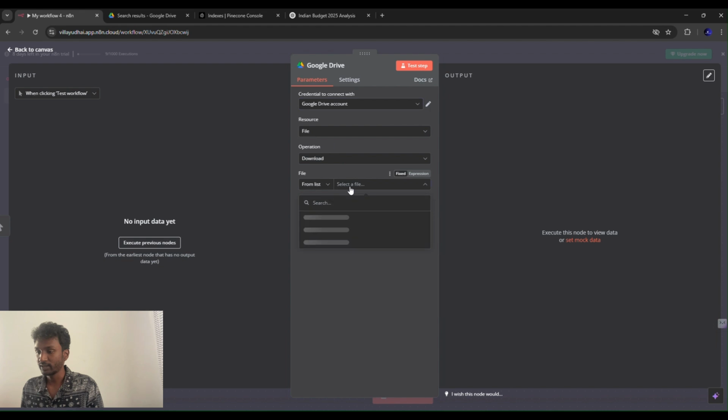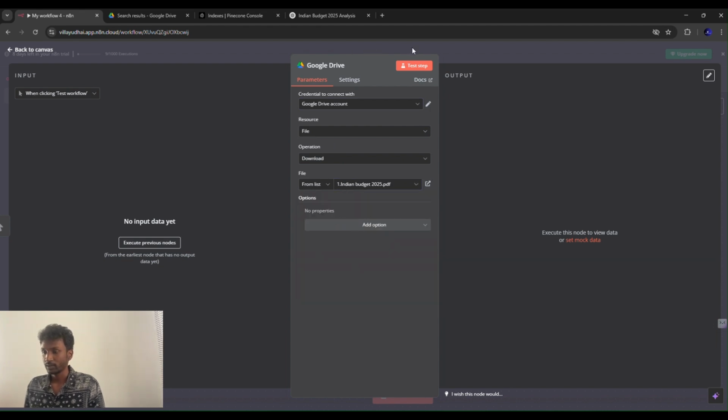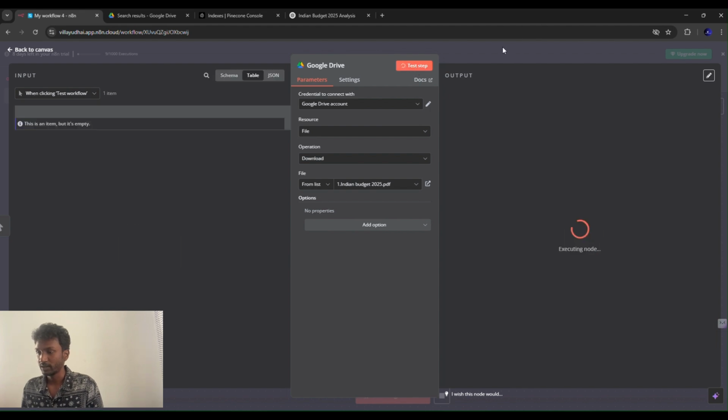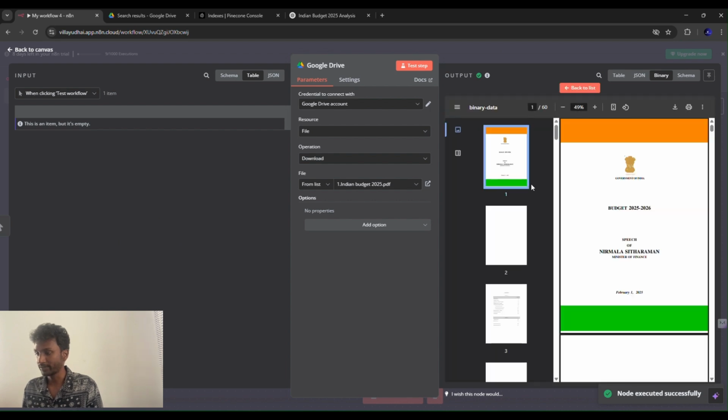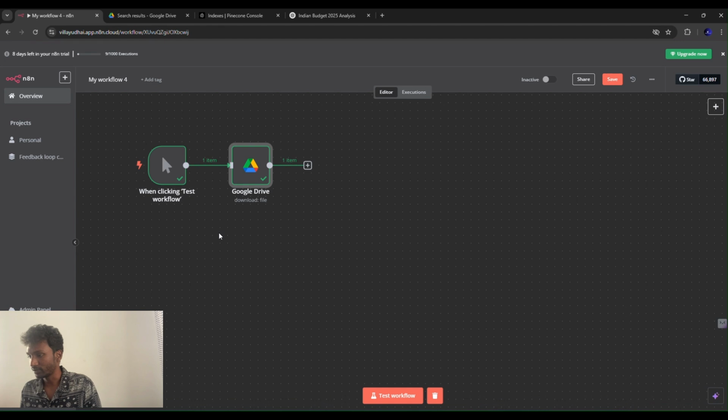Now the resource is file and the operation is download, from the file in budget options. Yeah, this is the step. We got it. We just have to make sure this is the PDF file that we want.